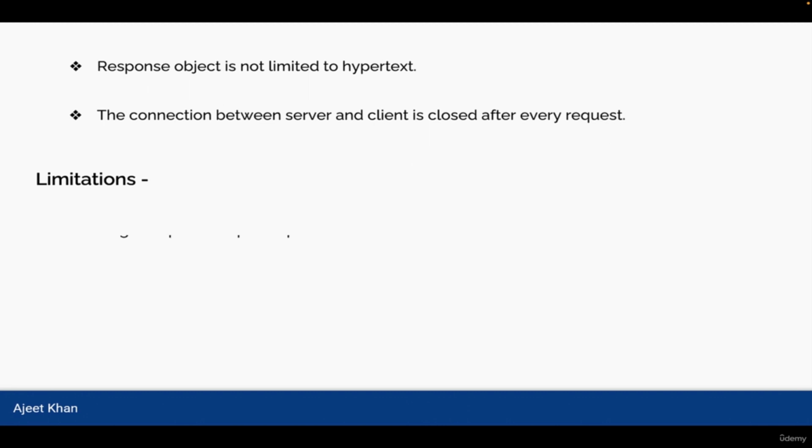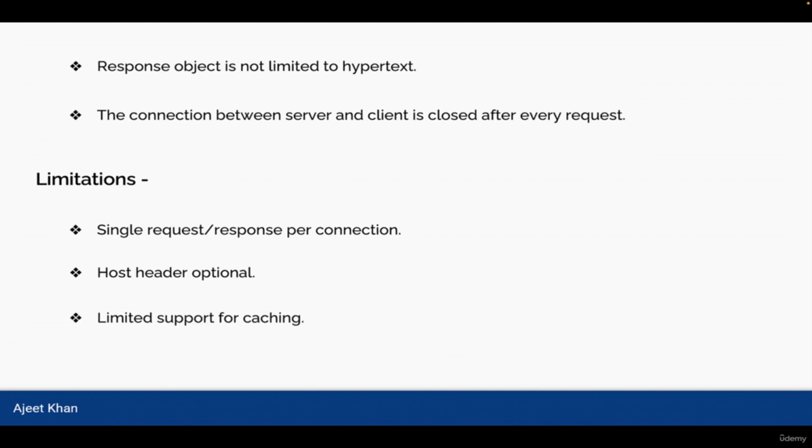Here are some of its limitations. Per connection, there could be one request and response. So you cannot have multiple requests and responses within the same connection. Host header is optional. Limited support for caching.